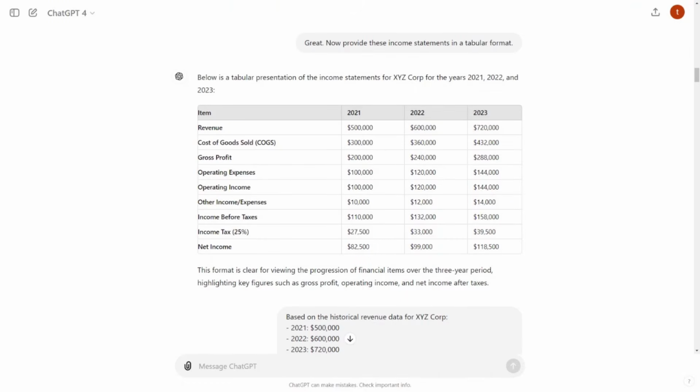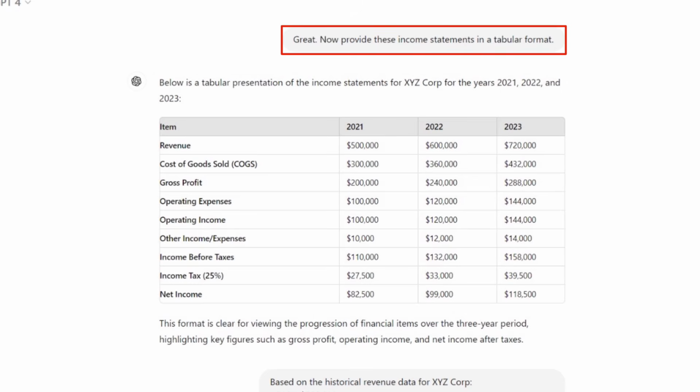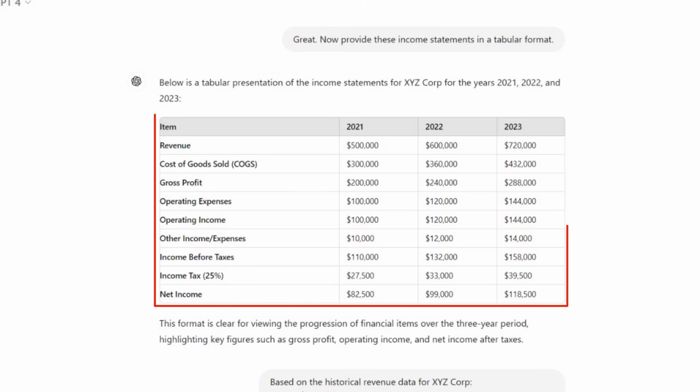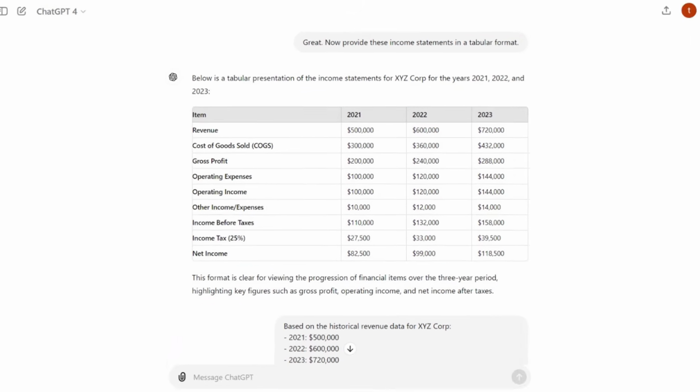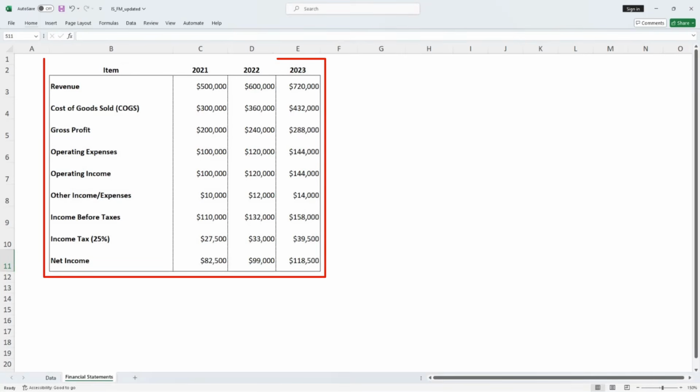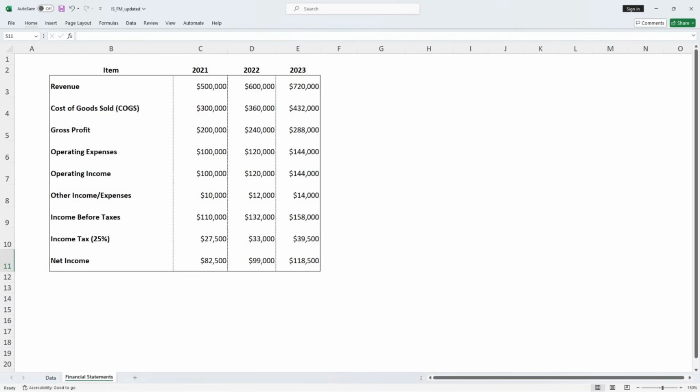We will now request ChatGPT to present these income statements in a tabular format with the prompt, "Great. Now provide these income statements in a tabular format." After ChatGPT generates the table, we will copy it and paste it into the Financial Statements tab in our Excel file. These statements are crucial for financial analysis, offering insights into cost management, operational efficiency, and overall financial health over time.